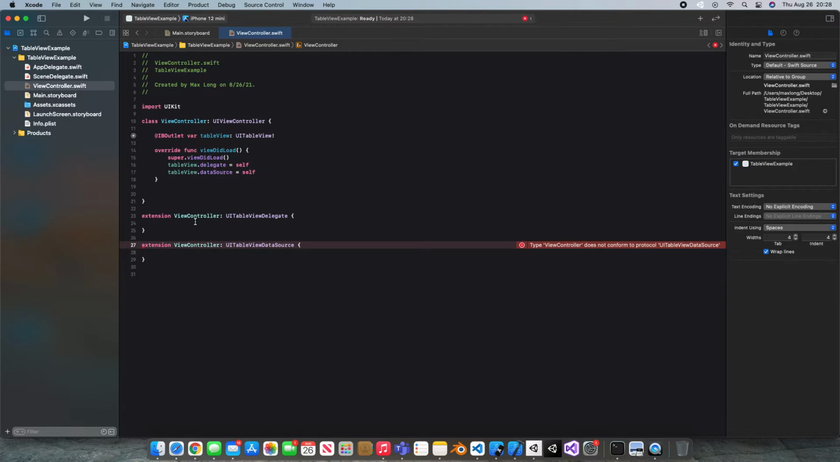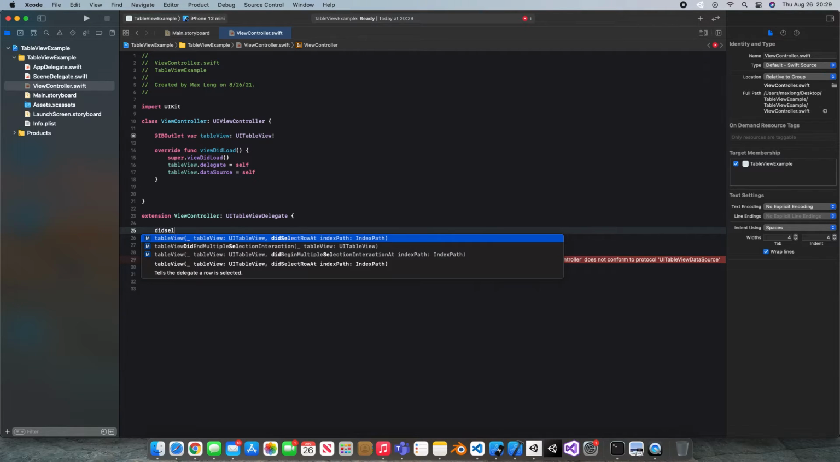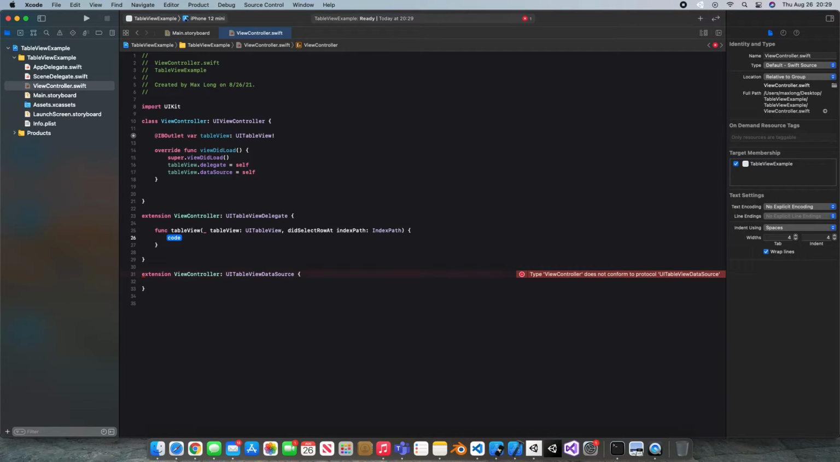Now for both of these, we need to assign a minimum of 2 functions for the data source and 1 function for the delegate. The one in the delegate is called didSelectRowAt indexPath. Looks about like this, and this function is used when a user clicks on a cell. For now, we're just going to say print "I was tapped."